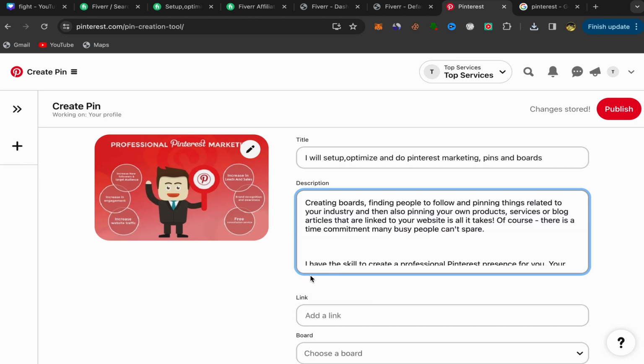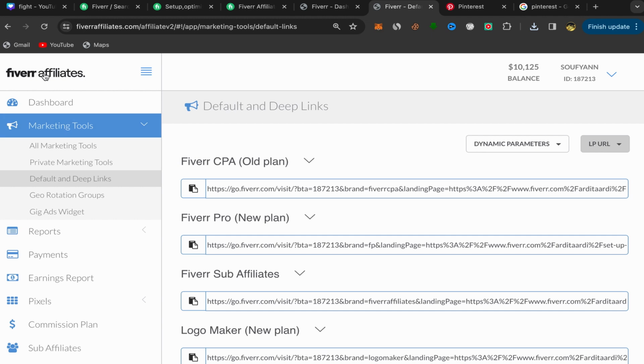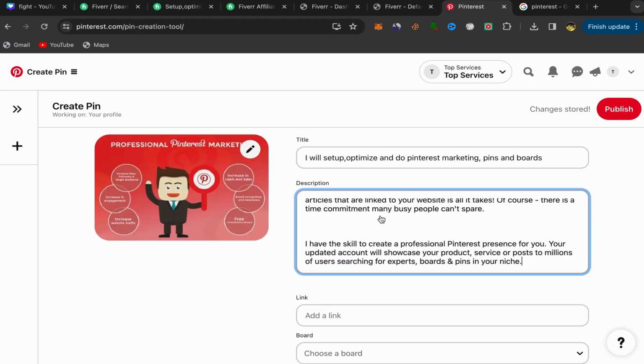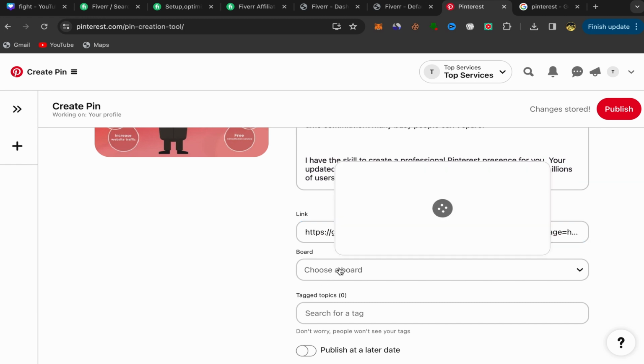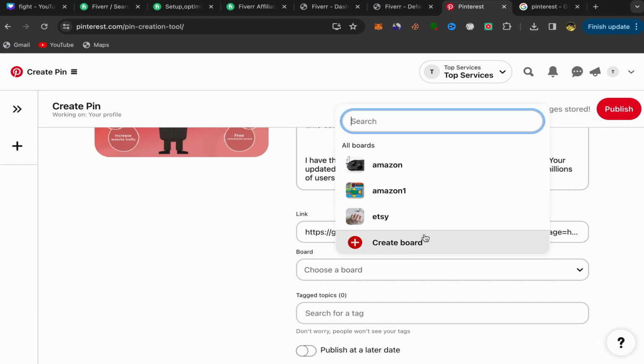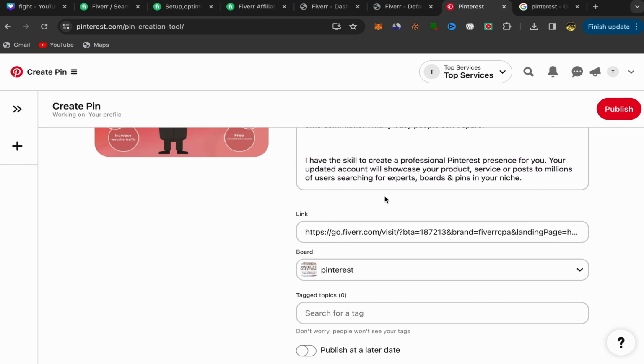You need to put your affiliate link, go back to your Fiverr affiliate account, copy your affiliate link from here or from here, it's the same. Go to Pinterest, scroll down, put your affiliate link here. Okay, click on choose a board. Okay, and if you have a new account, click on create a board, and you just need to give it a name, and that's it. And you can create as many as you want. Okay, it's really super easy. So I already have a lot. I will choose, for example, this one.